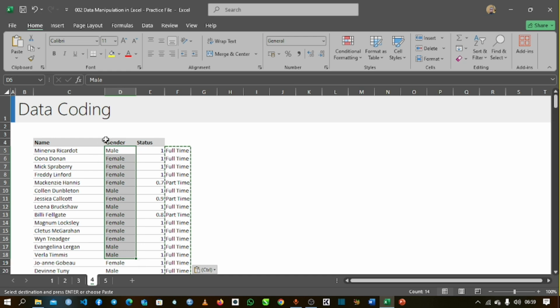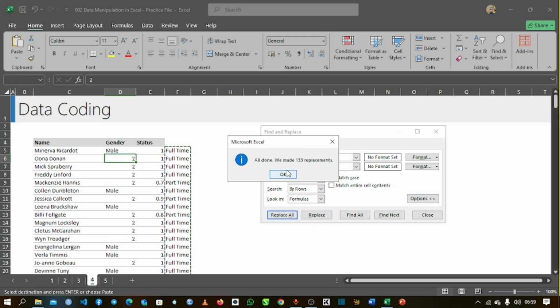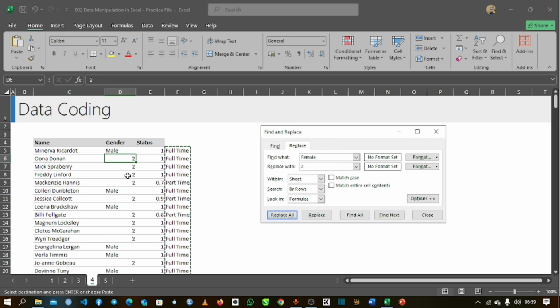So now we are going to transform this gender to figures. To do this, we'll use the find and replace option, Ctrl H. From here, what we are looking for is female. So we want to replace female with 2 because we are giving it order 2. Then click on replace all, and that is all. All the places we have female in this observation have been replaced with 2.